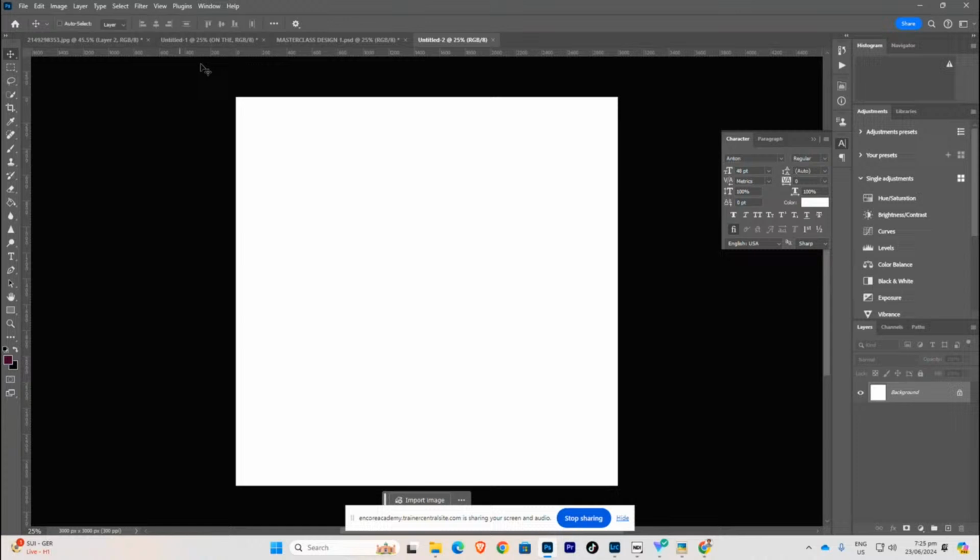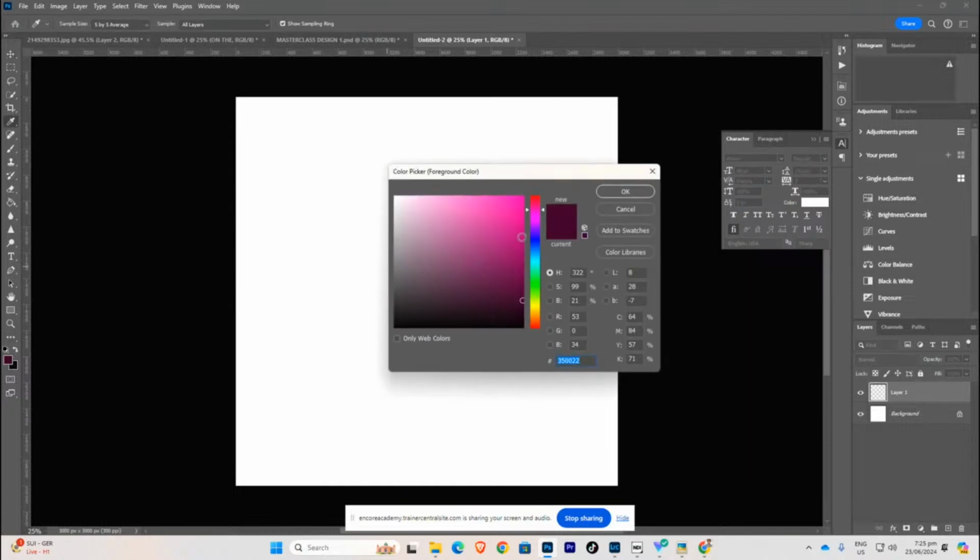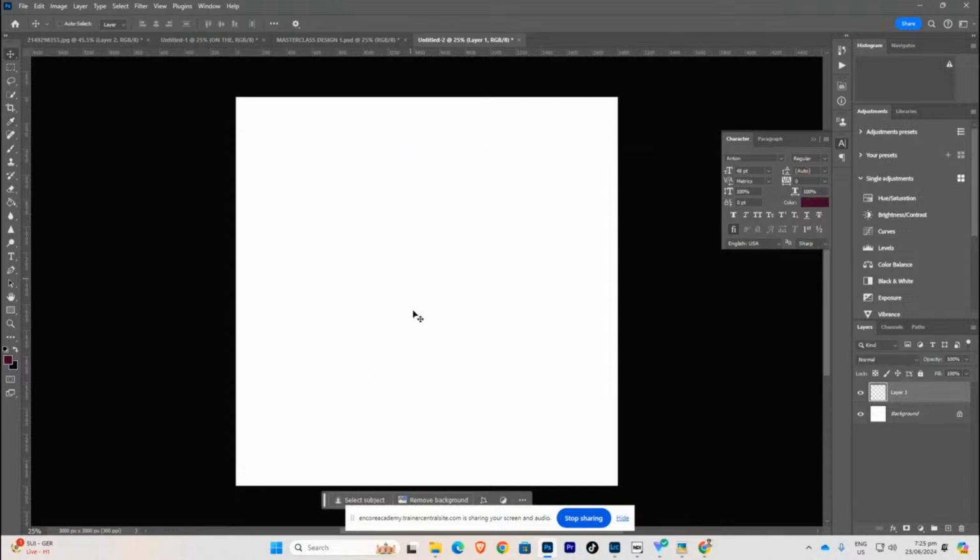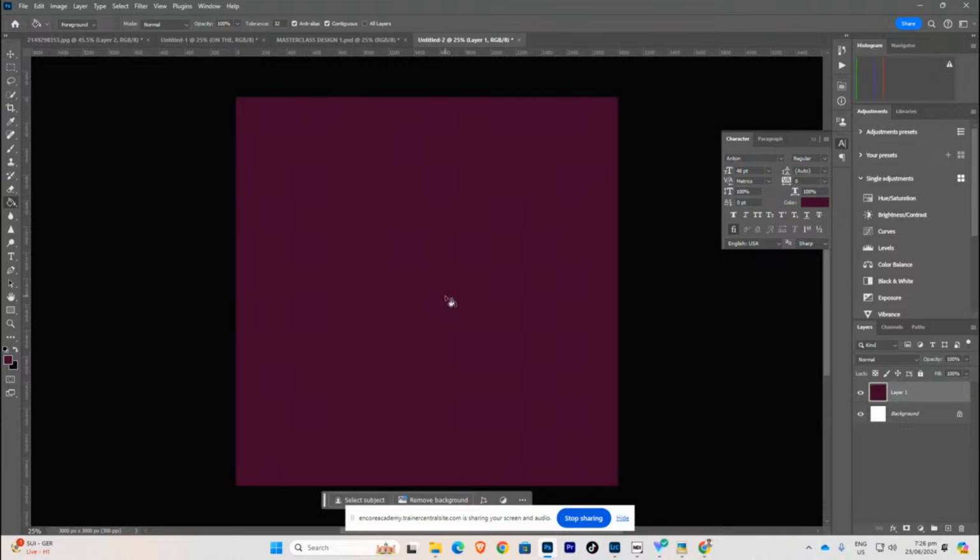Okay, so just as we did, let's create a new layer. We've created our new layer. Come to our color picker. Now we are selecting this shade of color. We click OK. Let's come to our paint bucket, select paint bucket, and then tap on the new layer. Now we have created our shade, our solid color.